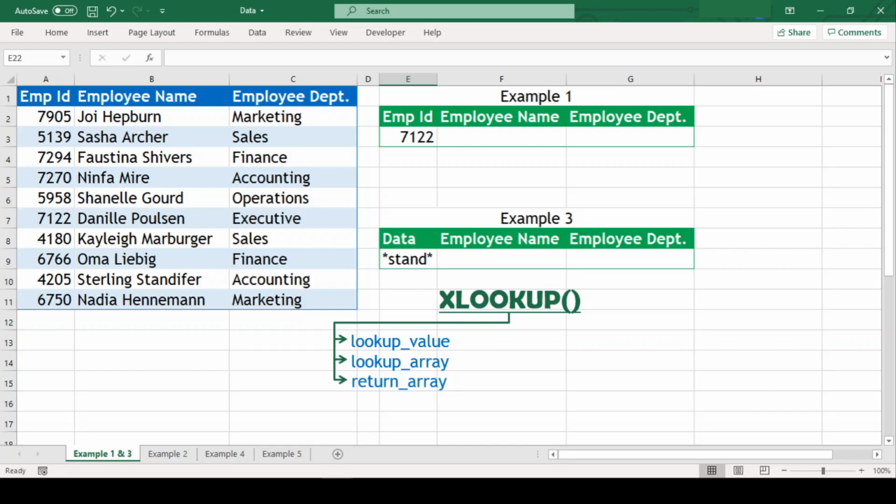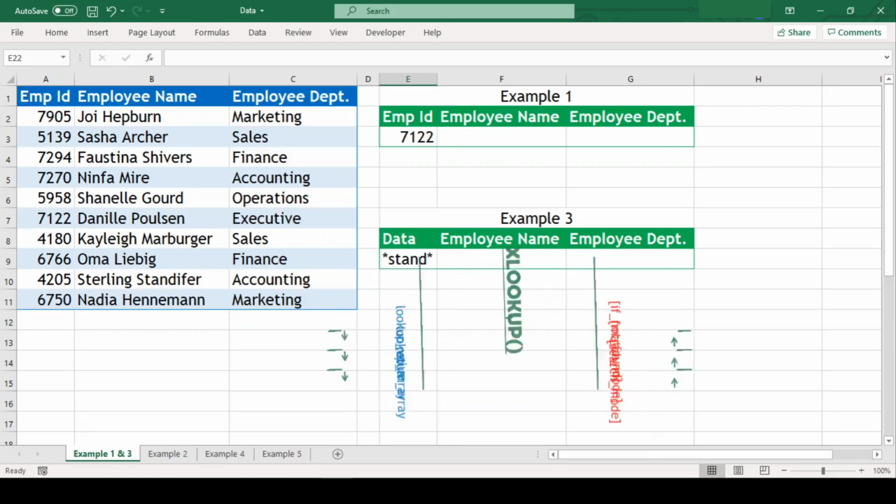Then we'll see how to handle errors with the fourth argument, that is if not found. After that, we'll see the fifth optional argument, match mode, which is even capable of matching with wildcards. And finally, we'll see the sixth optional argument, search mode. If this argument is used effectively, then XLOOKUP function's speed can increase drastically. This video is going to be a bit longer than usual, since we have a lot to learn, so stay tuned.